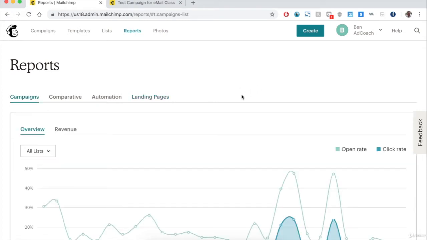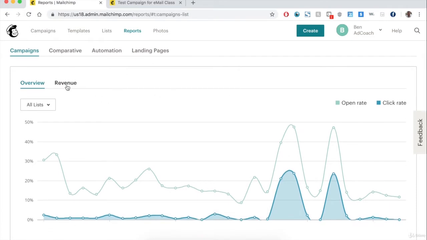But you're probably going to want to spend a lot of time going at the campaign level. Now you see revenue here. If you are using something like Shopify, you can connect Shopify to Mailchimp, and you can get reporting on did people buy a product from your email, and you can get that direct reporting ported over to Mailchimp and report in here. I'm not using that, so I don't have anything.